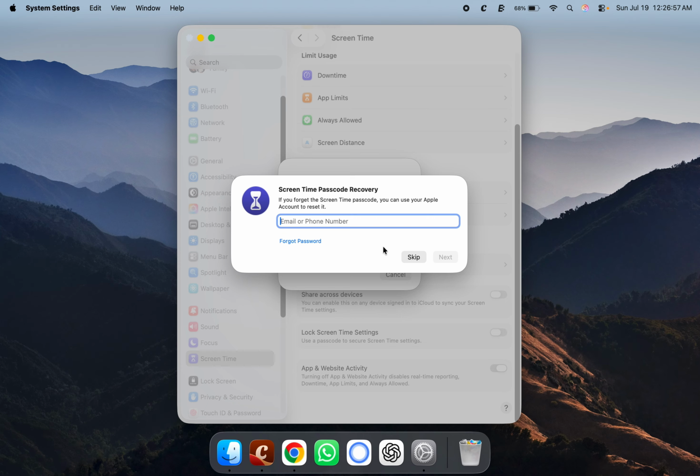And if you're still unable to complete the setup, restart your Mac and try again. Also make sure you are signed in with a user account that has permission to manage screen time settings. And after completing these checks, you should be able to create your screen time passcode successfully and start protecting your screen time settings. So that's it.